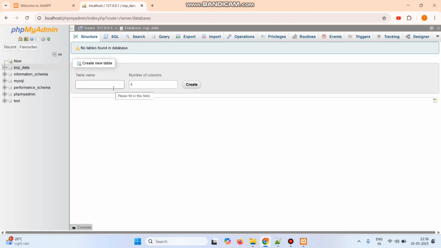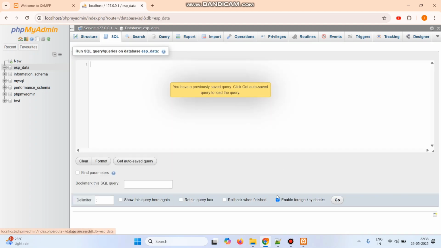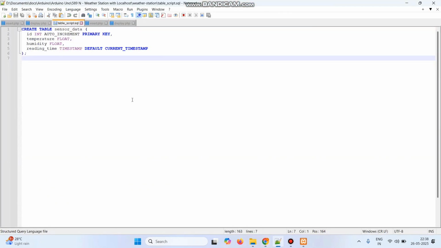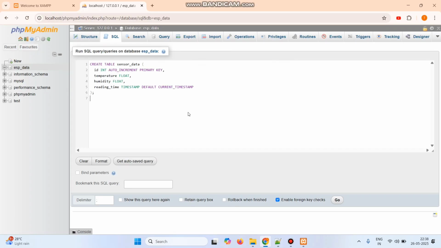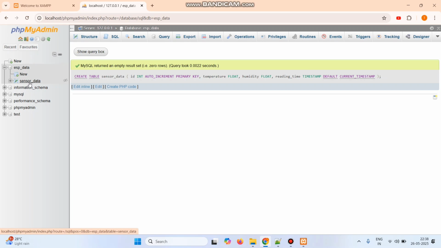Now we need to create the table. For that, go to this SQL menu and this is my table script. Copy this script, paste here and then click on the go button. Now you can see the table is created.